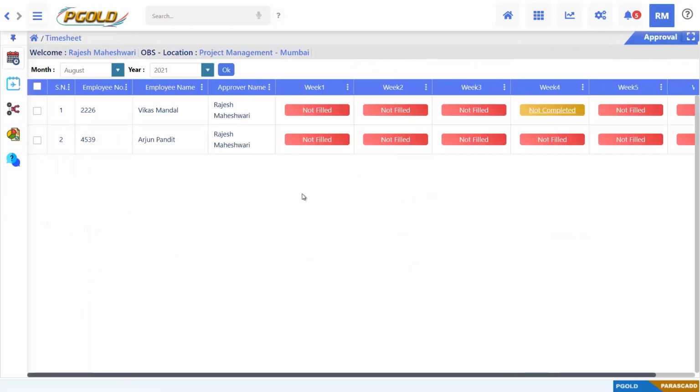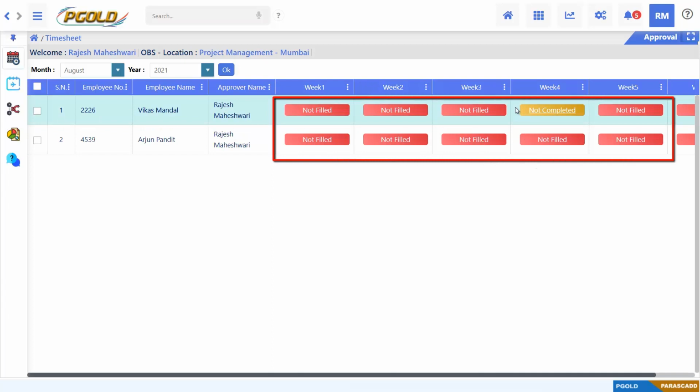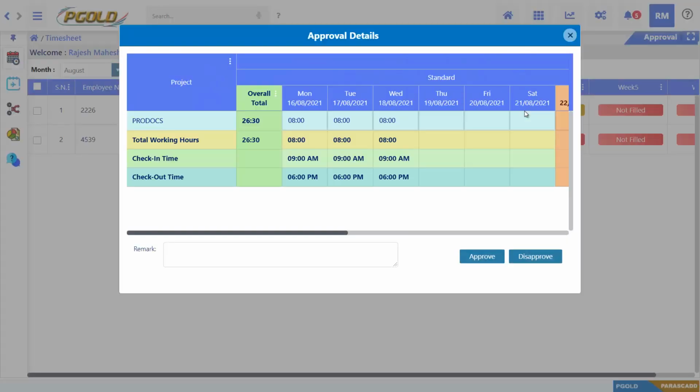Then if I come into the approval screen, I can see these kinds of legends that give me the information of the timesheet filing done by Mr. Vikas. So these buttons are clickable buttons. If we click on any button, it will produce a new pop-up window like this. And here I am monitoring the timesheet of Mr. Vikas for week 4.